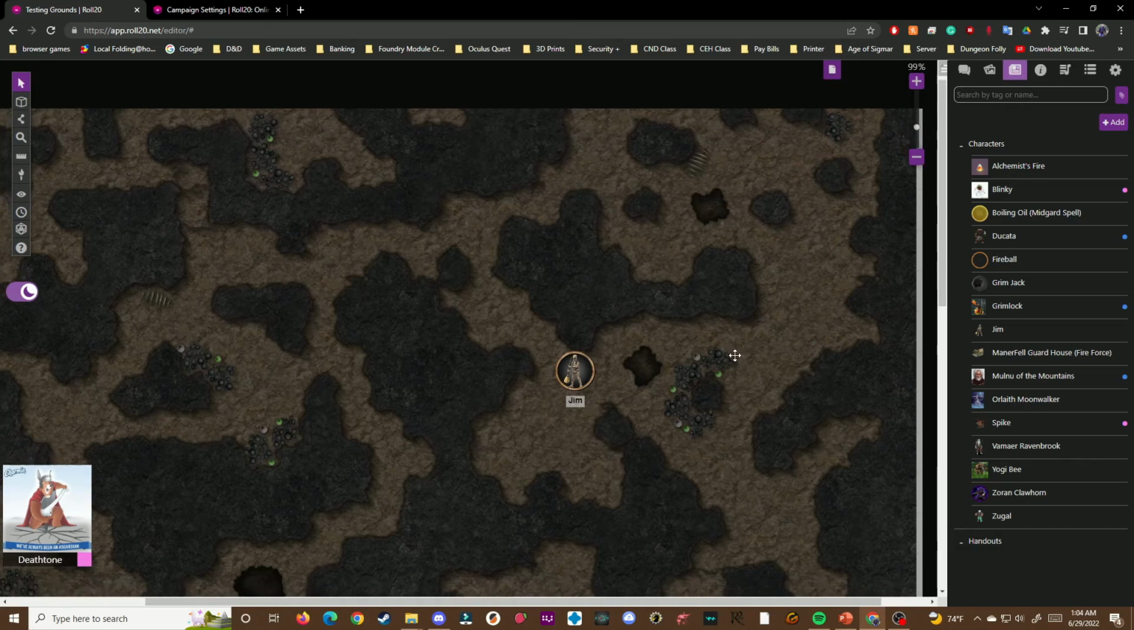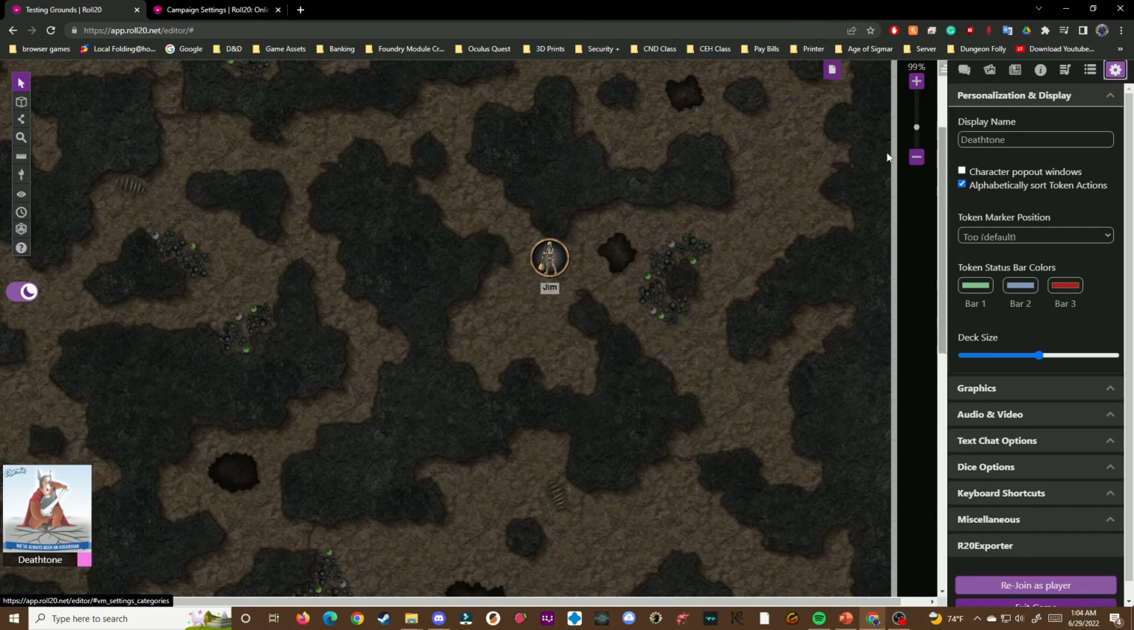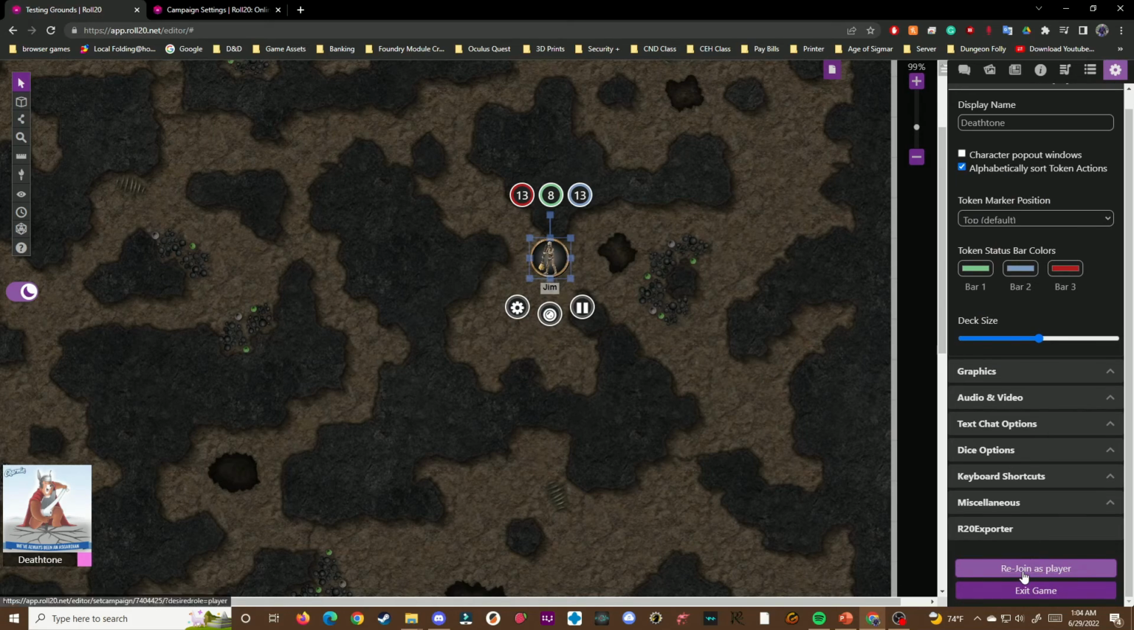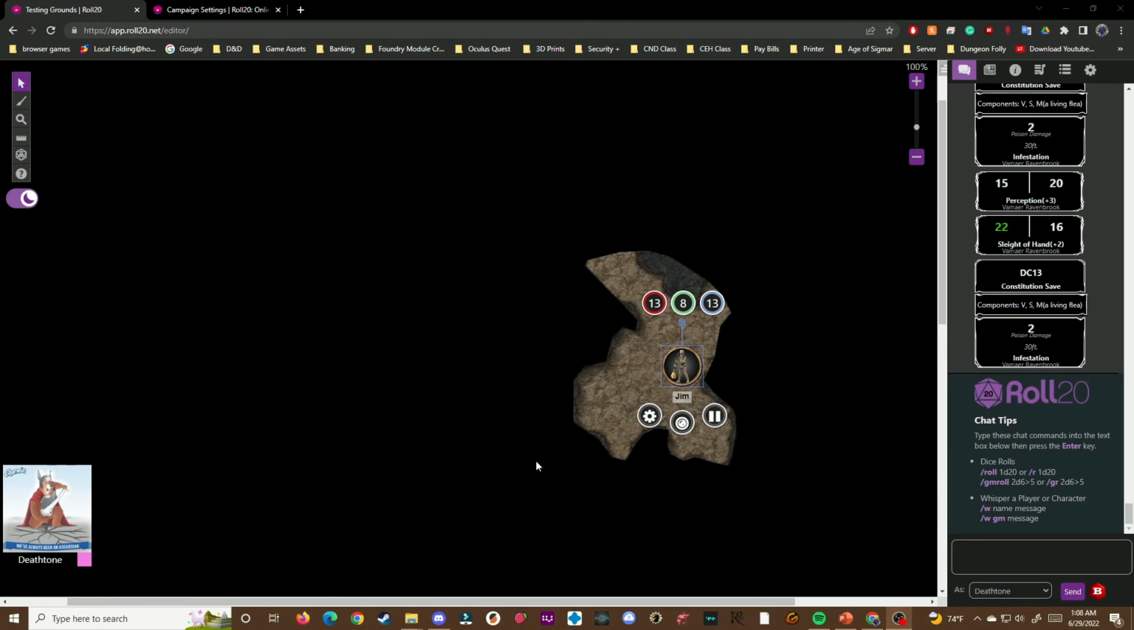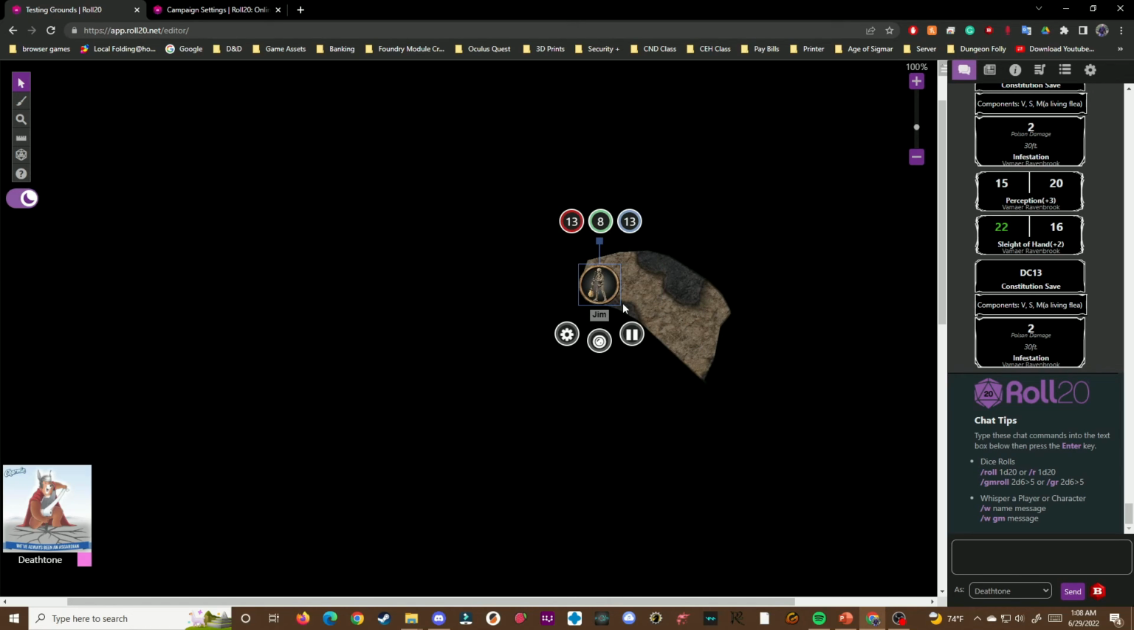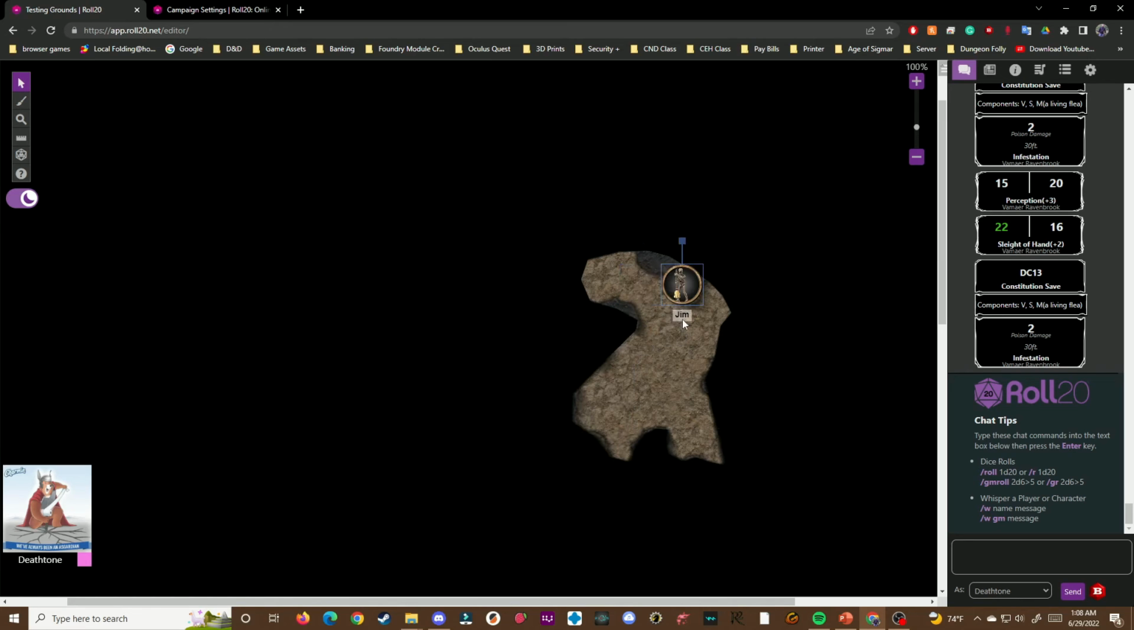Now, if you really want to test how this works, we can go down here and say rejoin as player. So we're going to rejoin as a player. We have to wait for it to load, and we'll come back once it's fully loaded. Now that our game has loaded back up, as you can see, our character now has vision. If I move over here, you can see that it's only showing this part of the room because that's all the character can see. And if I move around the corner, it reveals more of the corner.